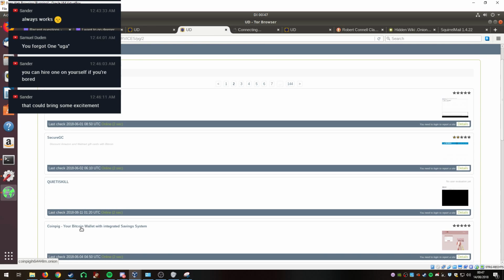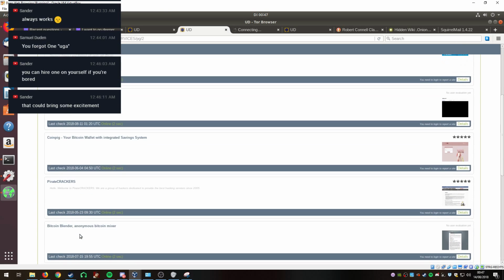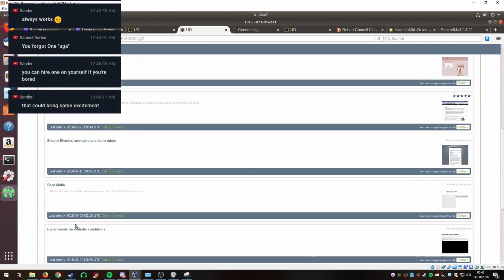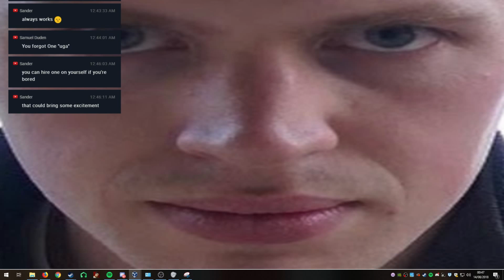CoinPig, your Bitcoin wallet with integrated savings system. Beza Mafia. Experiments on realistic conditions. This sounds edgy. You can hire one on yourself if you're bored. That could bring some excitement. That would actually be a nice experiment if the hitman actually comes. You know, that would be pretty nice. Okay. On this side, I don't know if this is safe.